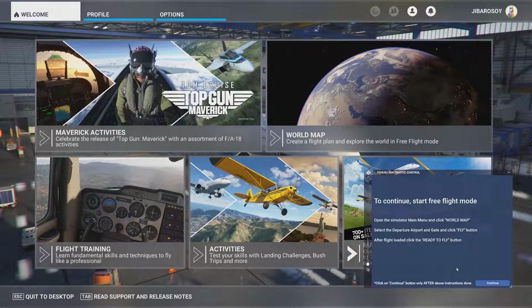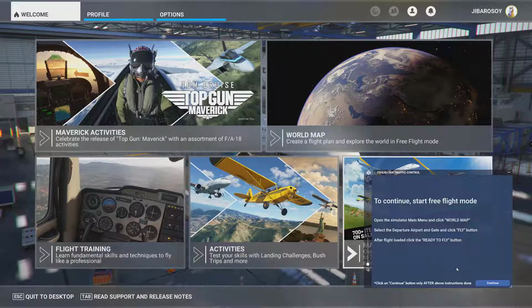All right, so from here, we can go ahead and click on World Map. From World Map, we're going to load up the flight plan that we created in SimBrief. We're going to do it this way because there are some limitations in terms of flight planning straight out of Microsoft Flight Simulator and FSHud. So you can't just go to the world map and create your flight plan.